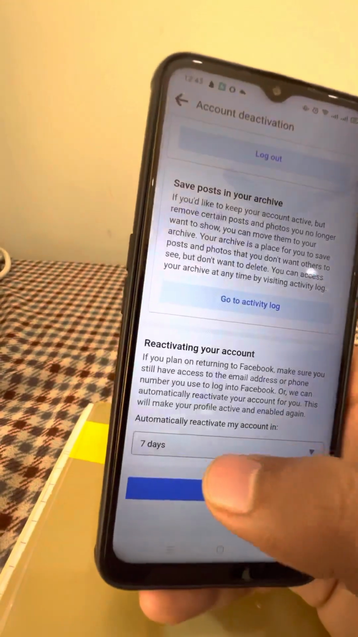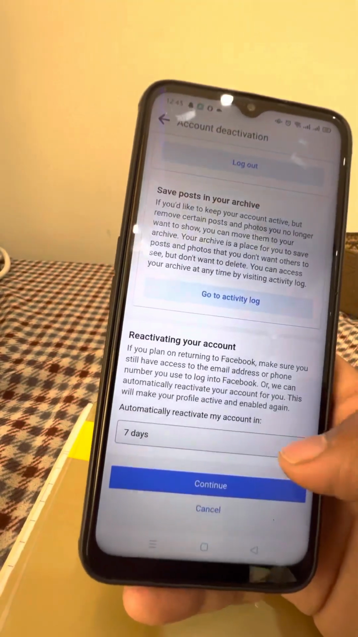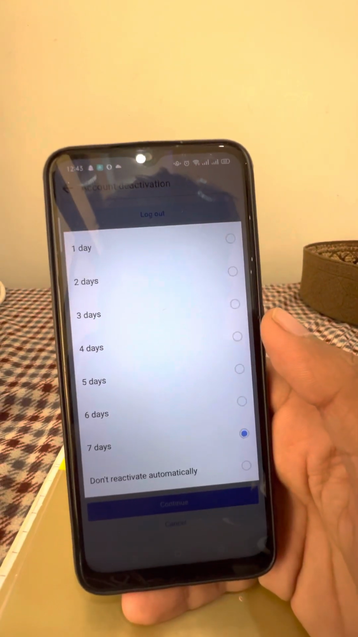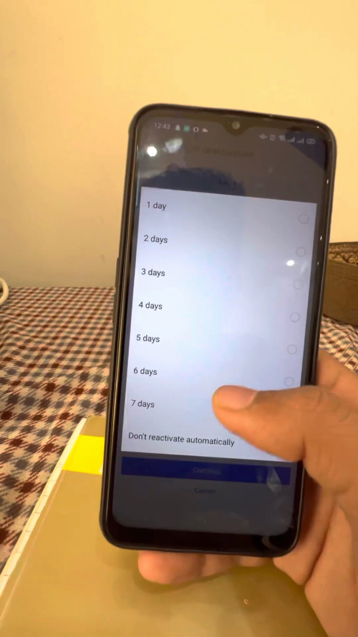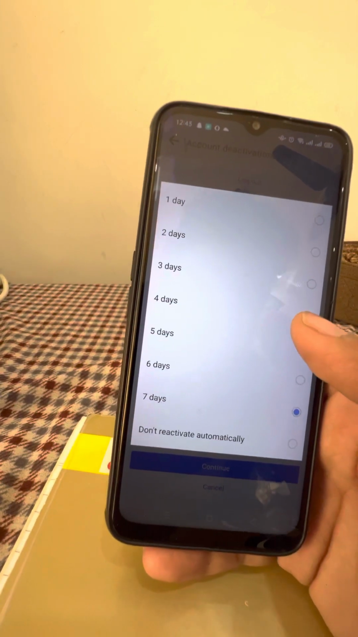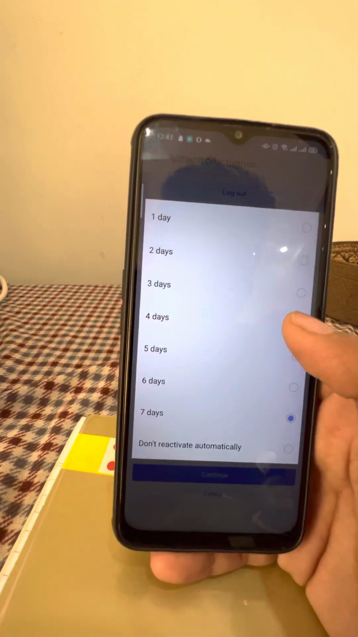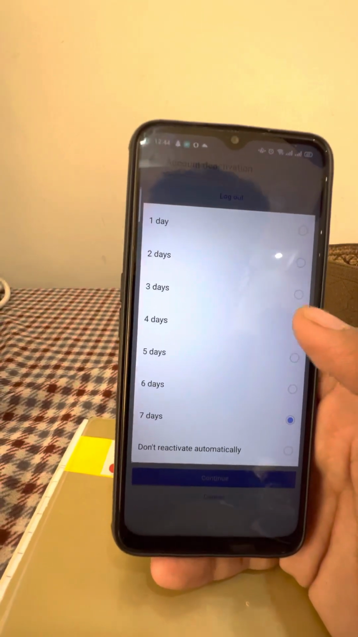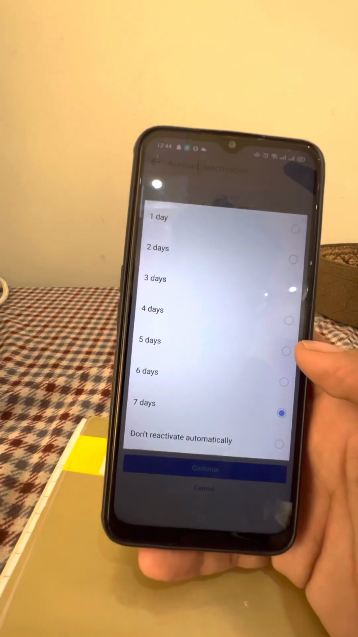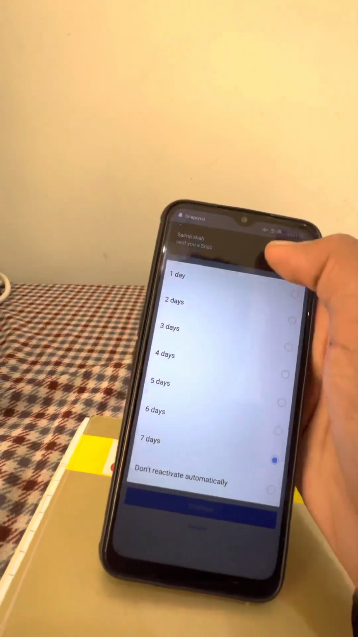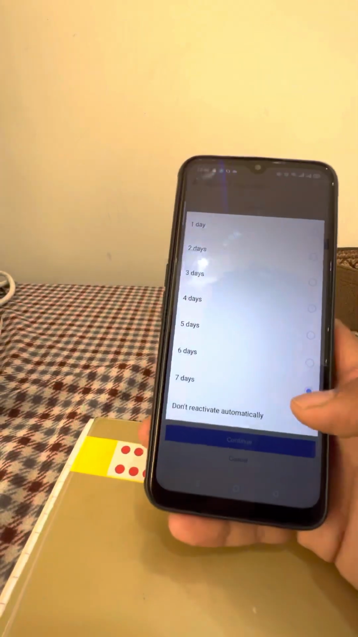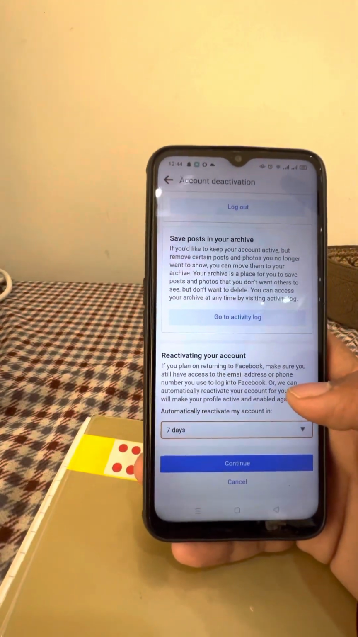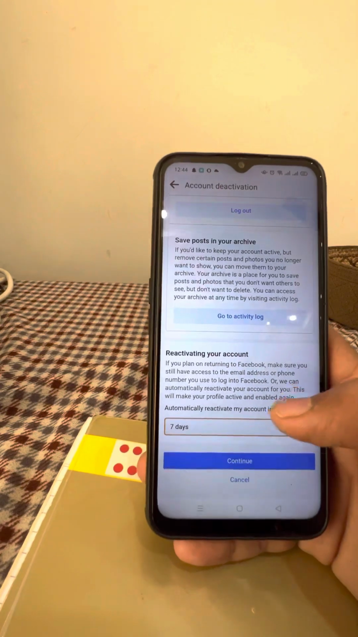So suppose automatically reactivate my account in 7 days. These are saying if you are deactivating your account for 1 day or 2 days, or many days, it is your choice. And after clicking, suppose I am clicking on the 3 days button, then after 3 days my account will automatically be reactivated. Okay, suppose I automatically reactivate my account in 7 days. Continue on it.